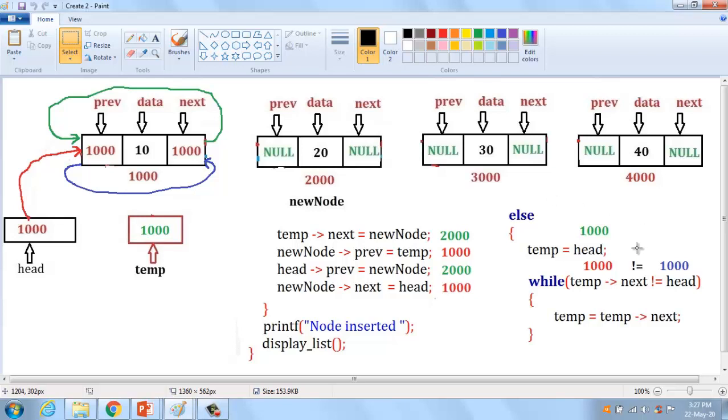Alright, in that case, we are going to identify which is the last element. If we identify the last element, we can easily insert a new node, because the last node points to the first node in the list. Okay, the first node points to the last node in the list. So we have to make certain adjustments in the pointers. Alright, and then temp equal head. What is temp? Head is 1000. Automatically temp equal to 1000.